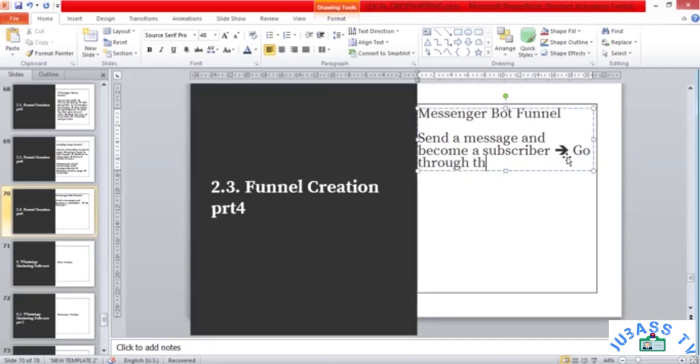If your funnel is to capture leads and your messages go like, click here to download the free PDF, or click here to get this free book, or click here to get this free product, you can do that in your messenger funnel. They go through the funnel, and you should also set up a sequence. The moment they become a subscriber, add them to the sequence so they get added to the follow-up sequence.